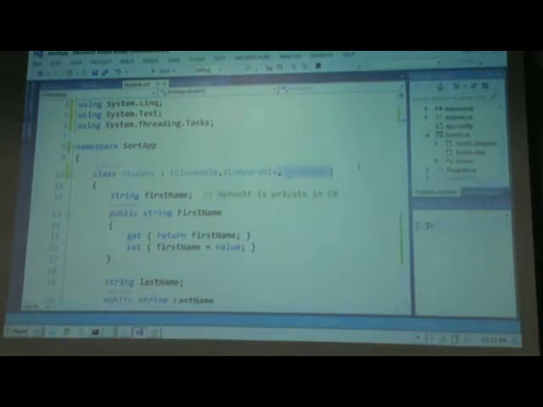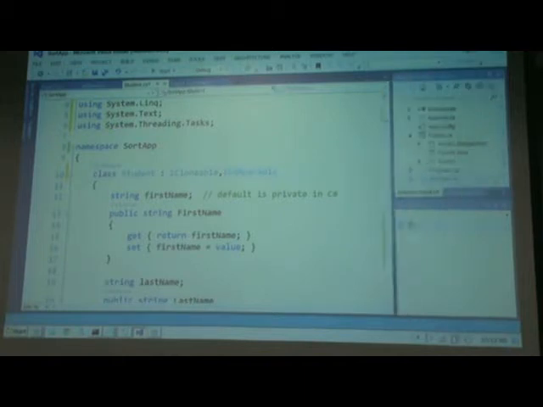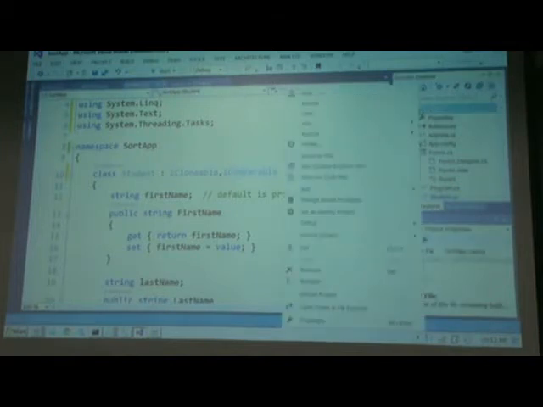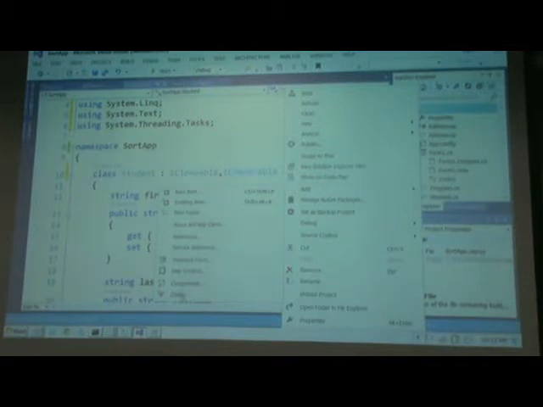So I will not implement IComparer on the student class. Instead, I will create a new class, which will further delegate the work back to the student class. Okay? So this is a little bit advanced, but hopefully once we go through it, it will make sense. So I'll right-click on the name of the project and add a new class.